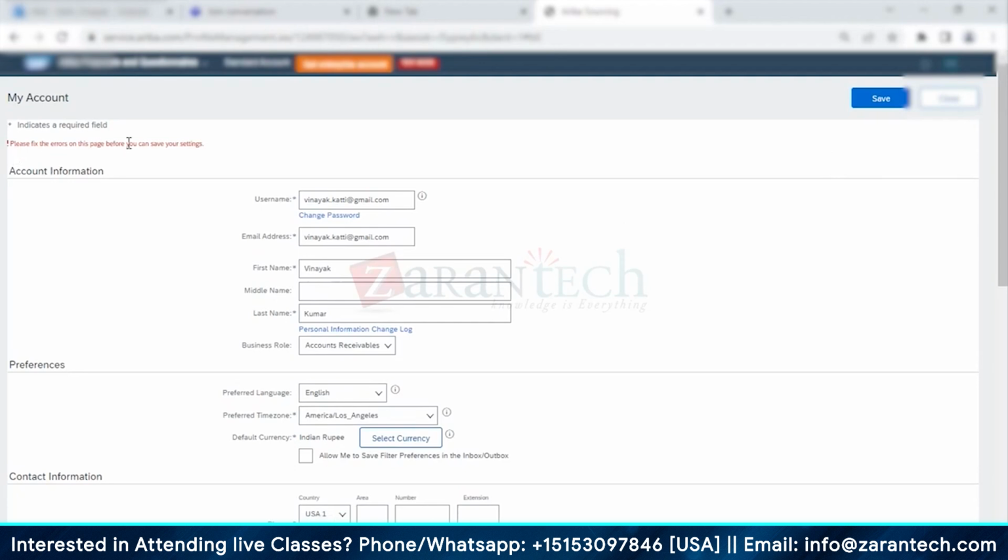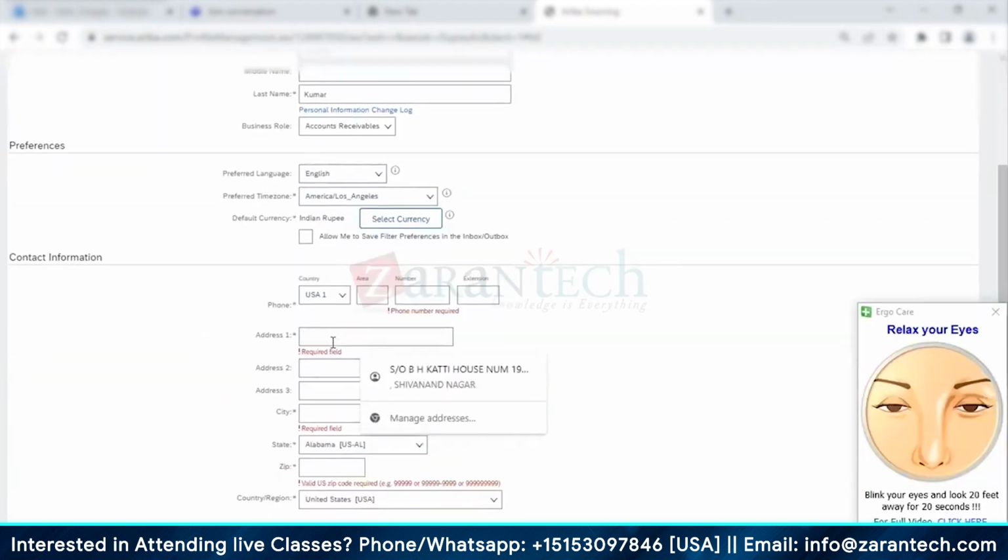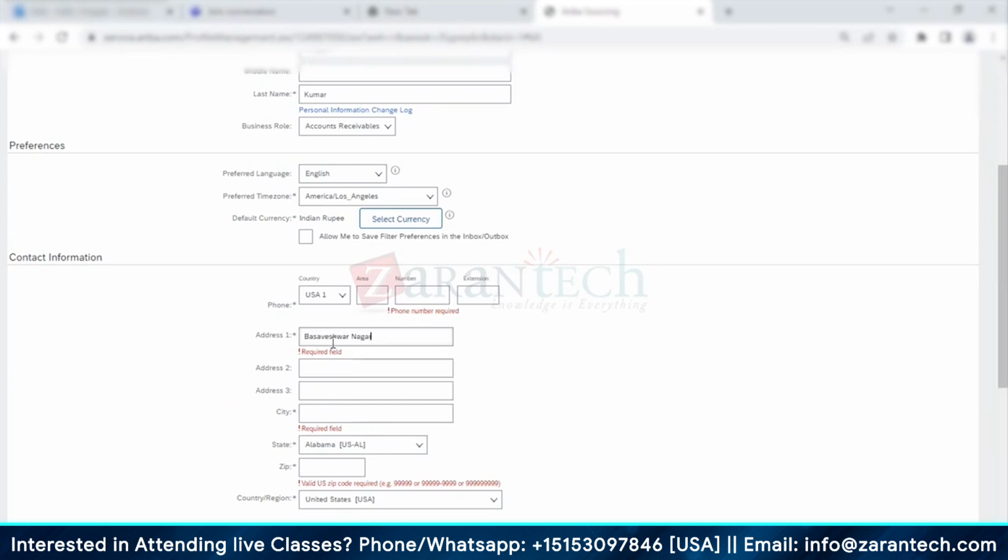Can you please fix the errors on this page? Okay, you can scroll down. Errors will be coming in red. Can you just quickly put anything? Like one random address, anything. No need to put any real address. So that thing, phone number, put in here something.